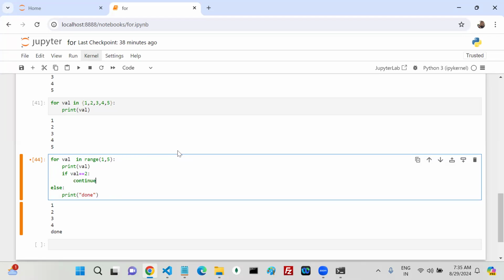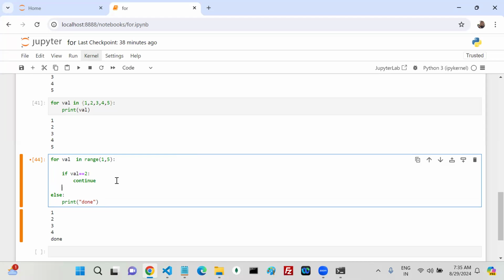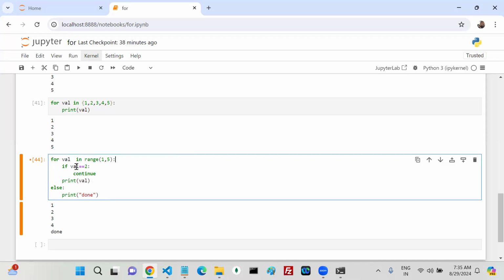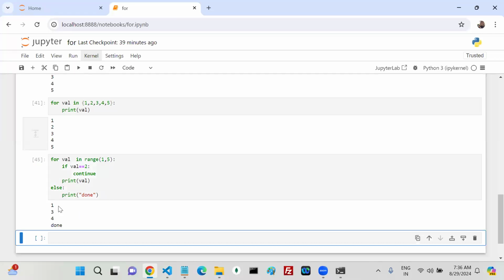Now, what is my output? Come on, what is my output? I think it is 2 and done. No, only done will be printed. Only done. How can we say only done?